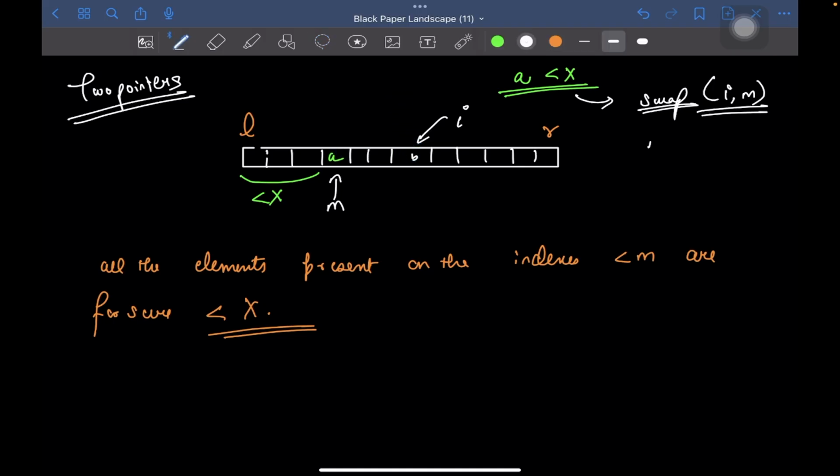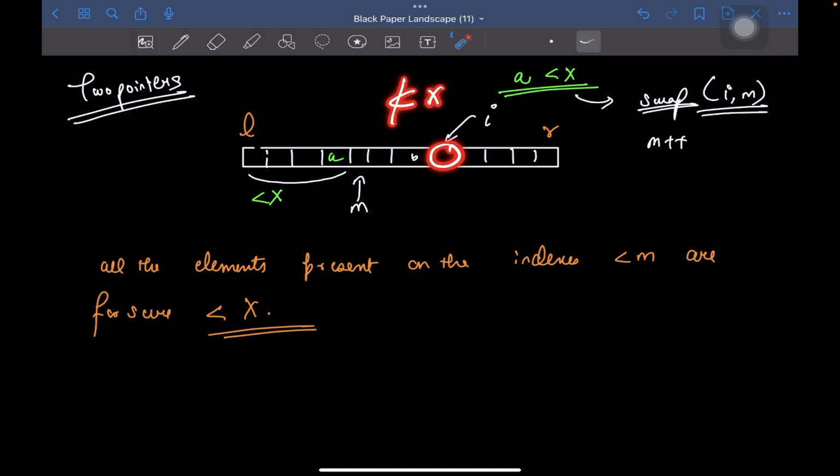And then I will do M++. I will move M ahead, right? That means the range where you have the elements less than X increased, right? Now all of these four elements are less than X. And then you move I also. Let's say this element C is not less than X. You won't do anything. You just do I++.